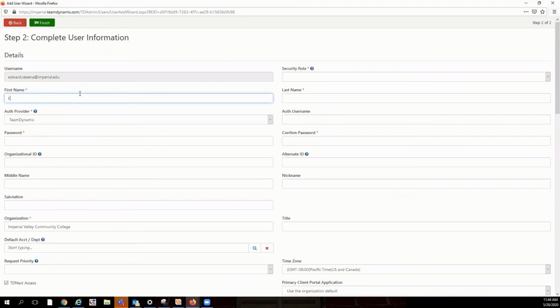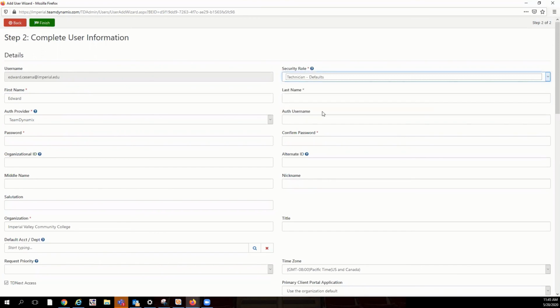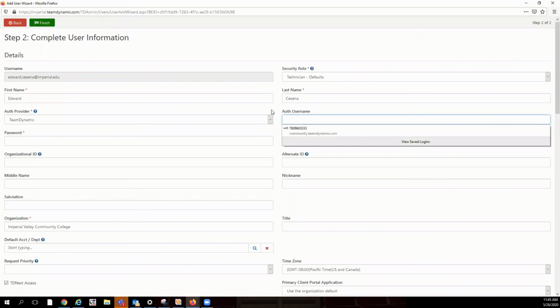And in the security role, so this is really where the rubber meets the road on this security role. It's a mandatory field here, and this is going to be one of these three, right? And so it's most likely going to be yeah. And then first name, Edward, last name, Sana, okay. Auth provider for now is Team Dynamix. We'll leave that in there.